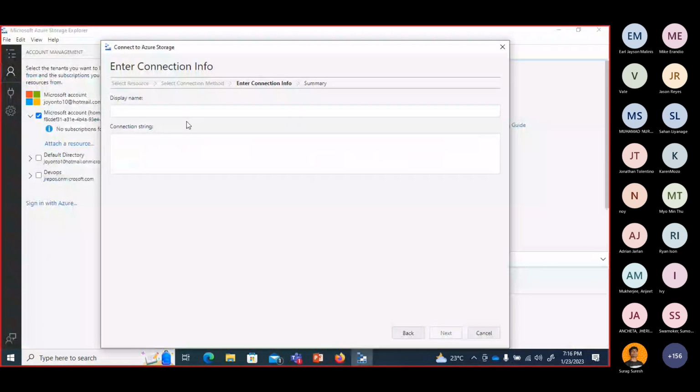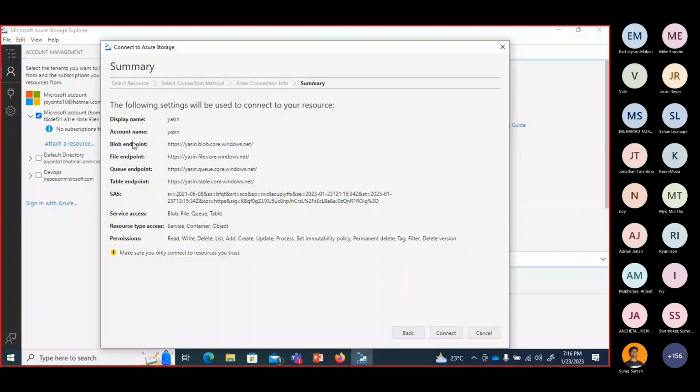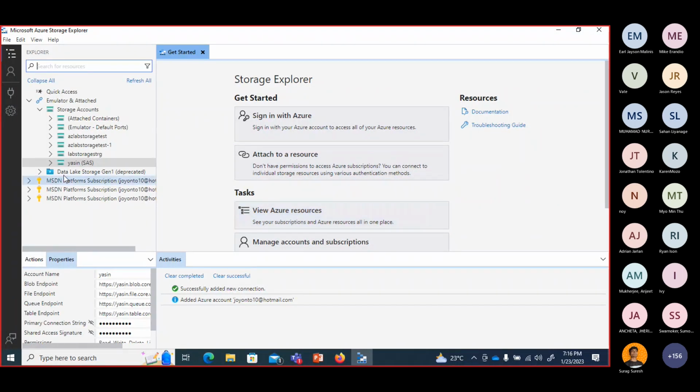Where is this one? Blob account. My storage account name is Yasin. It came automatically from this. Then look, the blob container endpoint, every URL they got, including the SAS account. So connect. Now view Azure resources. Now there is my storage account here. Click here.